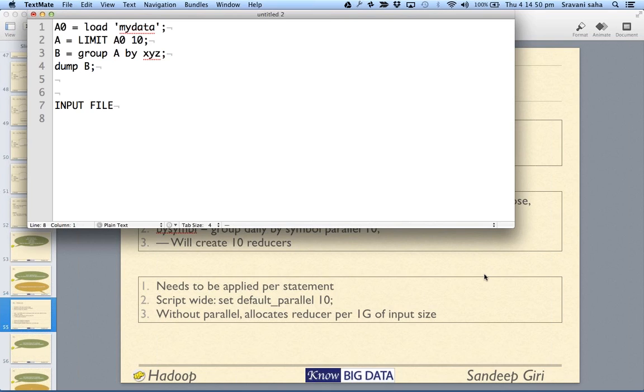Tuntun's question is that in any case, 999 will be the max number of reducers for any size of data. Yes, that's correct.